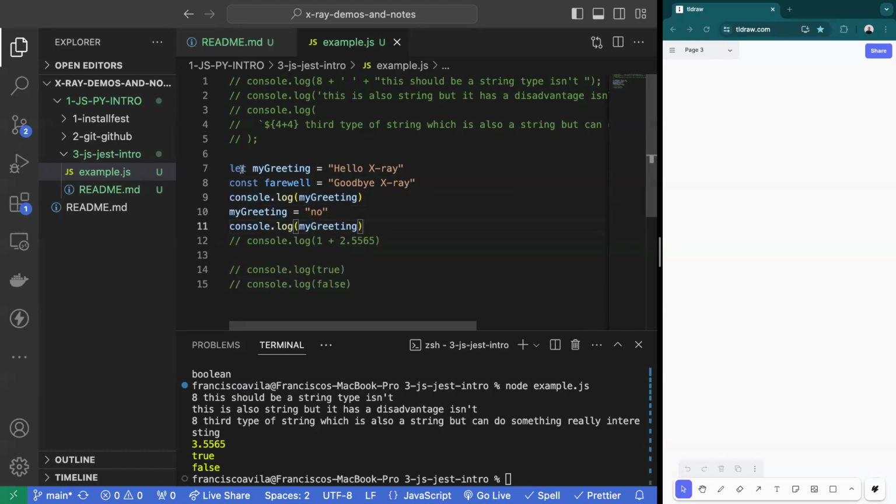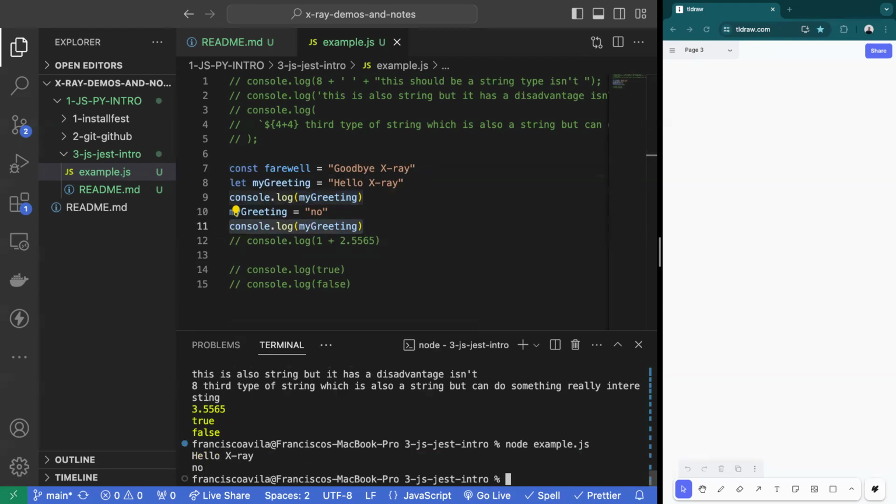All right, so here's my greeting. It's hello X-ray. I am then going to log it onto my console. I should see hello X-ray displaying on my console. I'm going to change its value to no, and then I'm going to log it onto my console one more time, which should result with me seeing no in my console. All right, I was able to change its value, and that's because I put let.